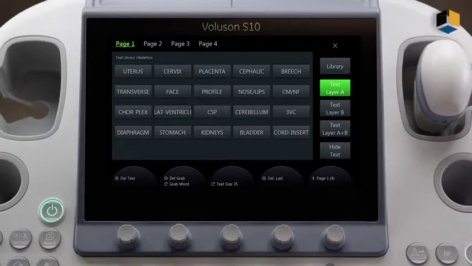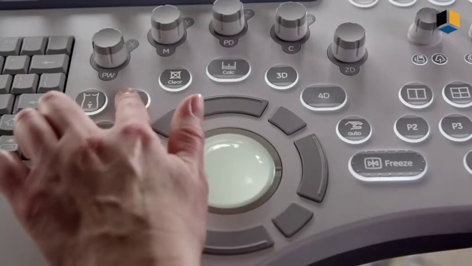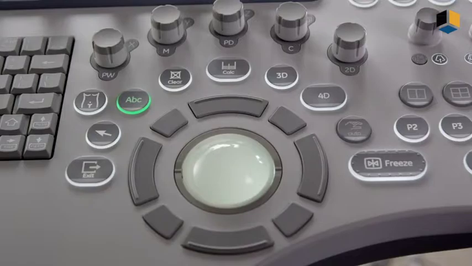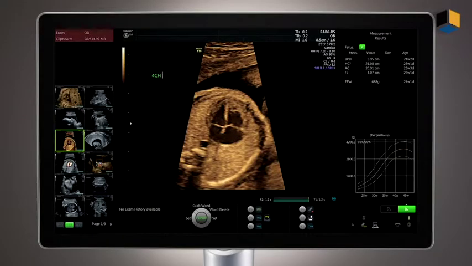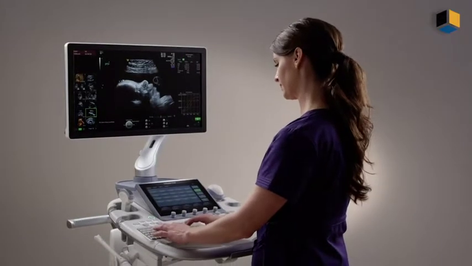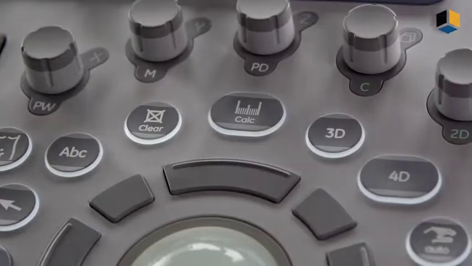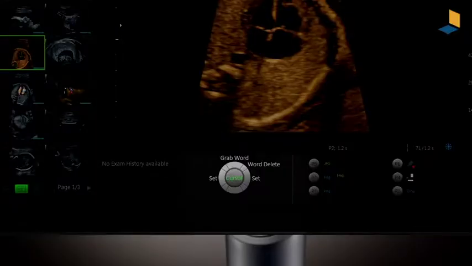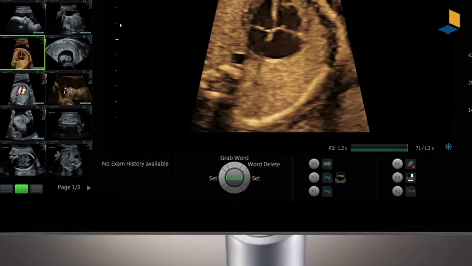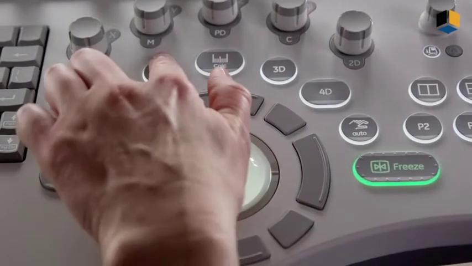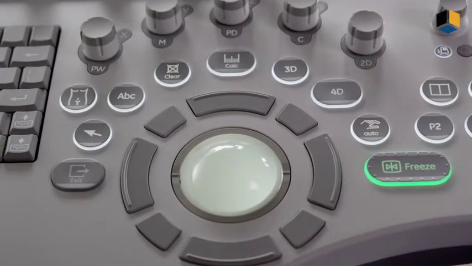There is a customizable annotations library that can be viewed on the touch panel by selecting the ABC hard key or the spacebar. Words can be chosen and placed using the trackball and set keys. Freehand typing is always an option to allow for user preference. Annotations can be removed by selecting the clear hard key or the word delete trackball key that will erase annotations from the last word placed. The clear key also clears active measurements and body markers.